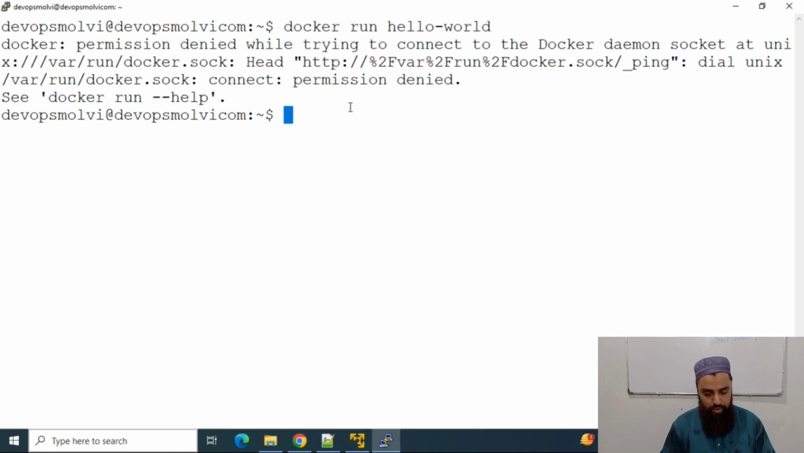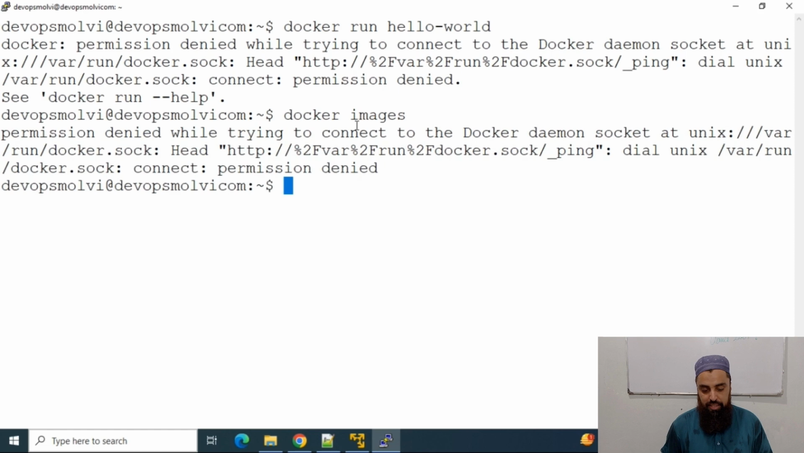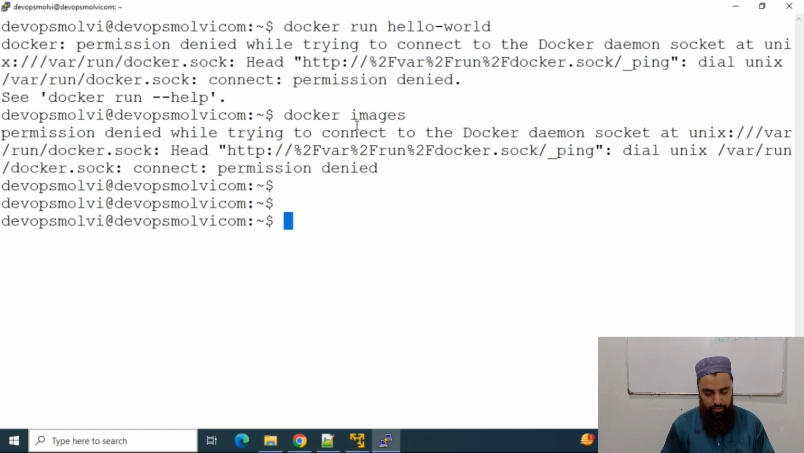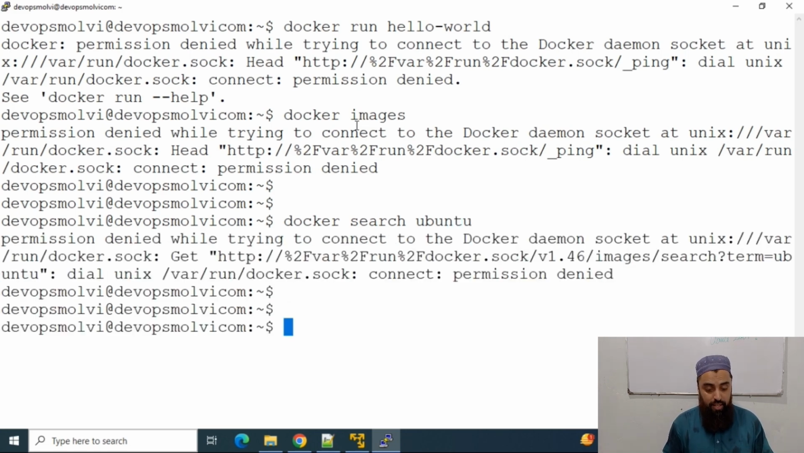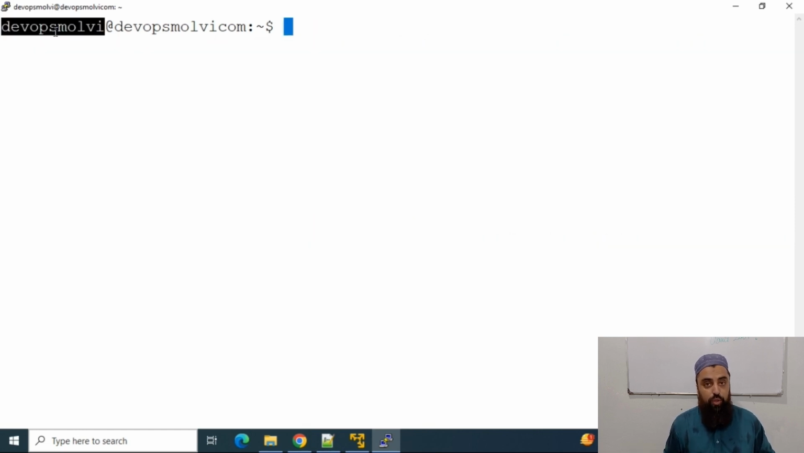You can see Docker images, and I'm getting the same error. Docker search Ubuntu, and I should be getting this error. So how can we fix this error? The error is literally very simple. You must get this error when you complete the installation of Docker, because I am using DevOps Molvi user to run the Docker command. So this error is saying that DevOps Molvi does not have the permissions to run Docker commands. So I have to grant DevOps Molvi user the permissions to run Docker commands.